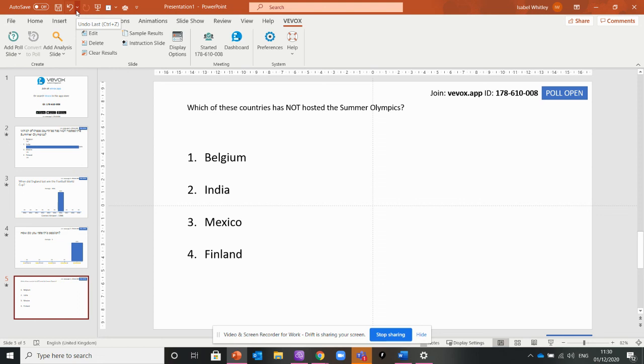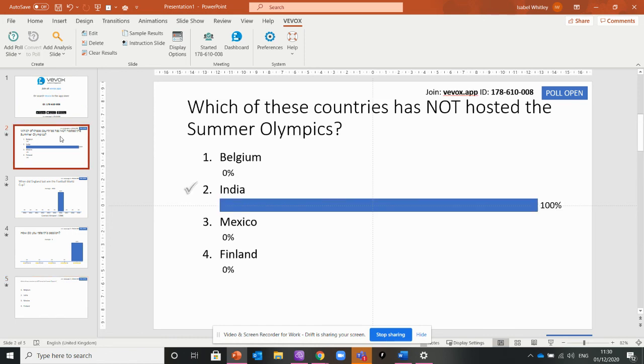So there are a few differences that you might notice. With the Vevox dashboard, when you have a poll open, you can see the results build dynamically. So if you have show results on, you can see the results pretty much as they come in live. Whereas with PowerPoint, that's not an option. So that's one thing to bear in mind.